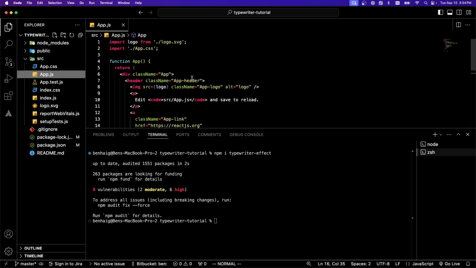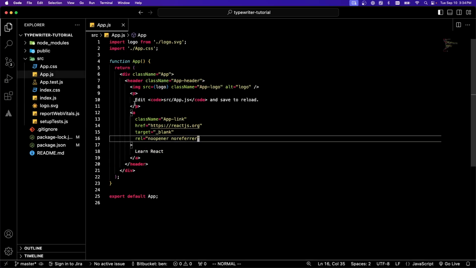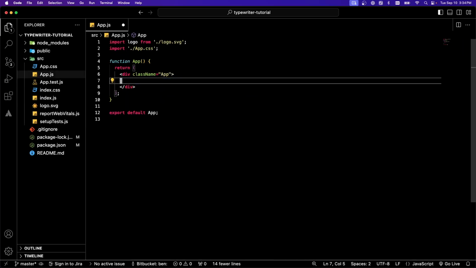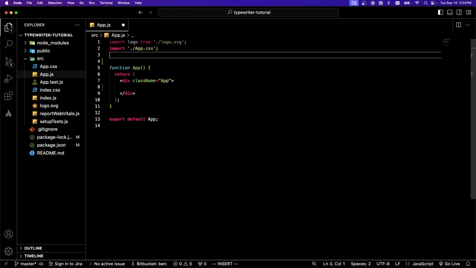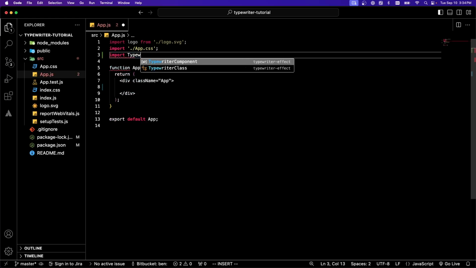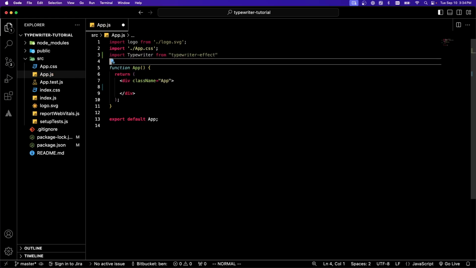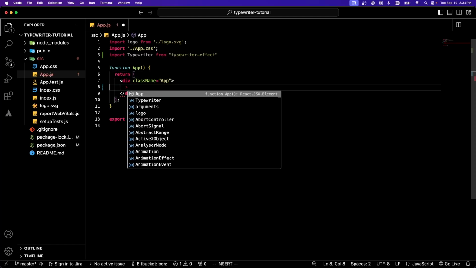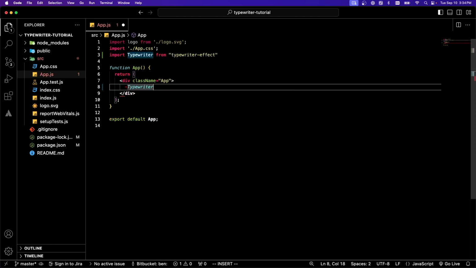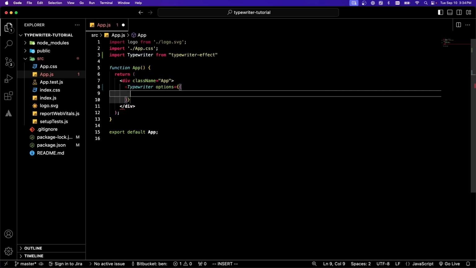And what we can then do is I'm going to go over to our app.js and we're just going to put it right in here. We're not doing anything fancy here. So what we're going to do is I'm going to go import Typewriter from typewriter-effect like that. And then in here, we can just create a component out of that. And how we give this any data is we declare an options parameter and then we give it an object.